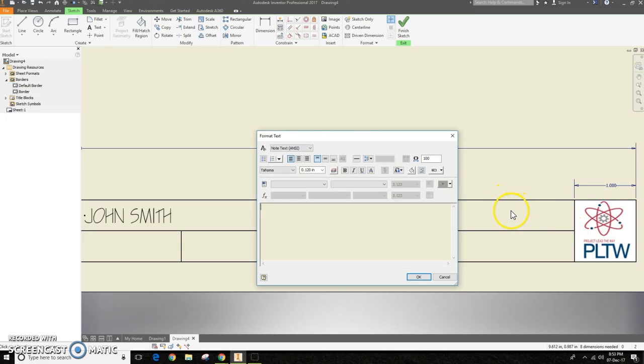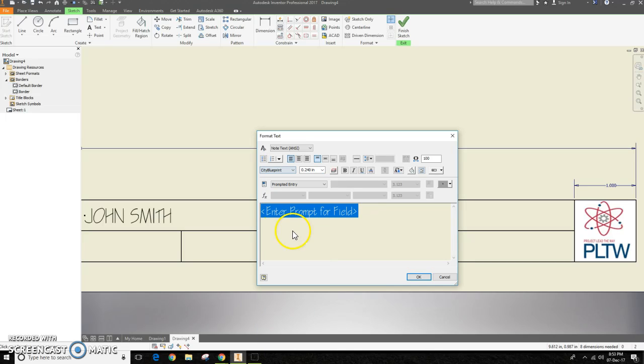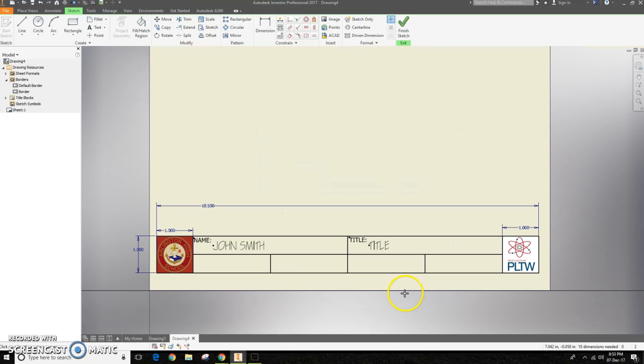The only difference with this one is now it is going to be a prompted entry, because that always changes, of course. So prompted entry, I'm going to change the text size, and I'm going to change the text type to city blueprint, and we're just going to call it title. And I hit center. Okay, so I got those two.